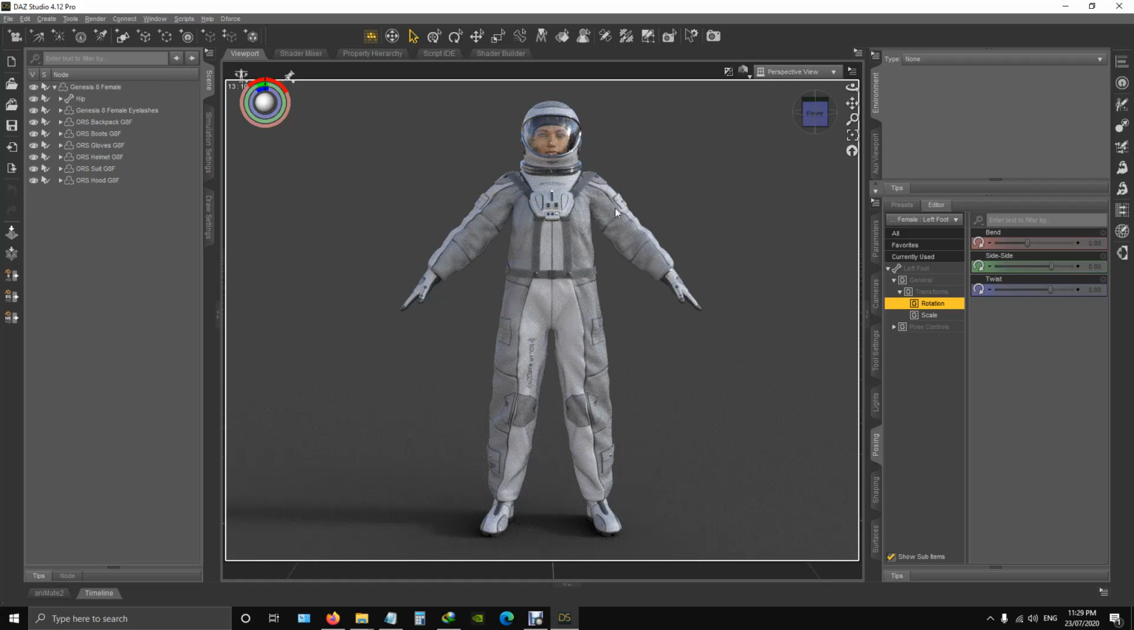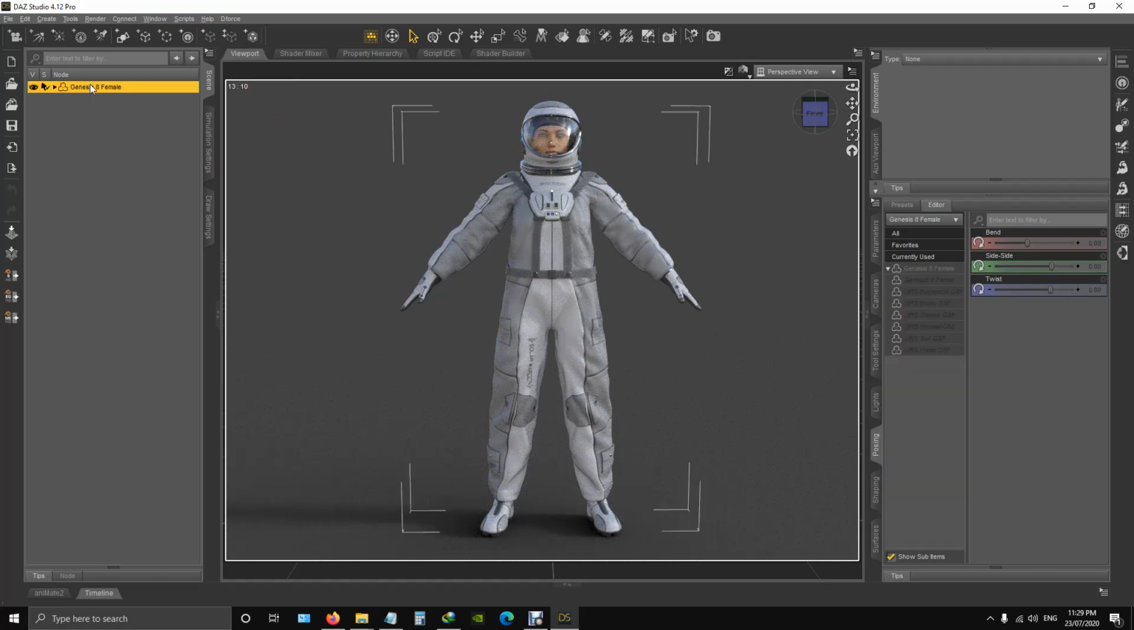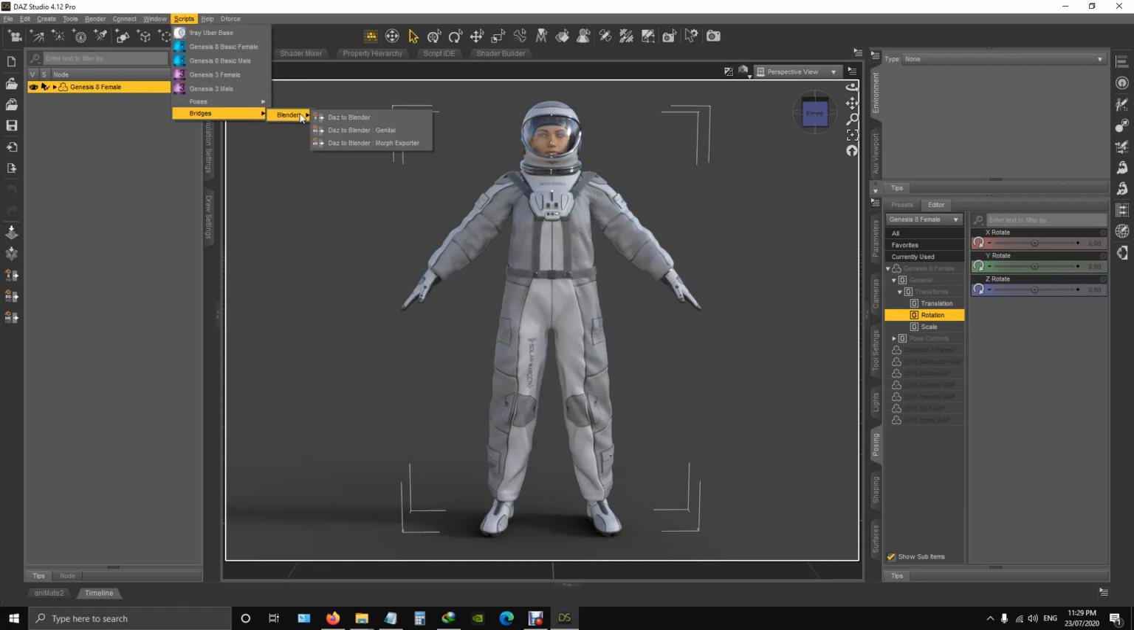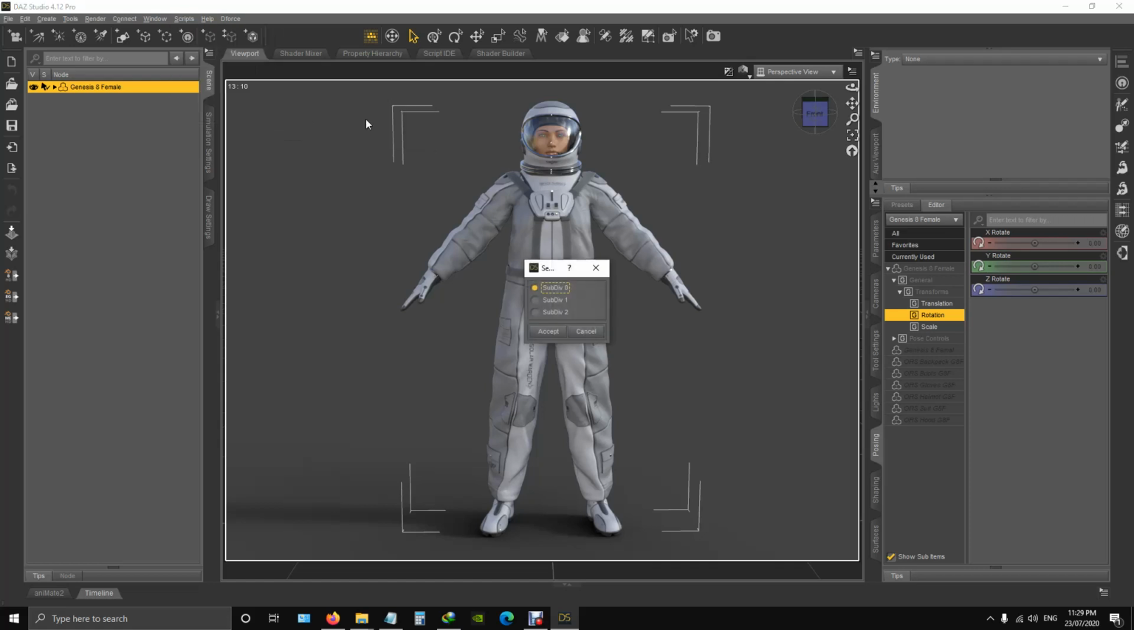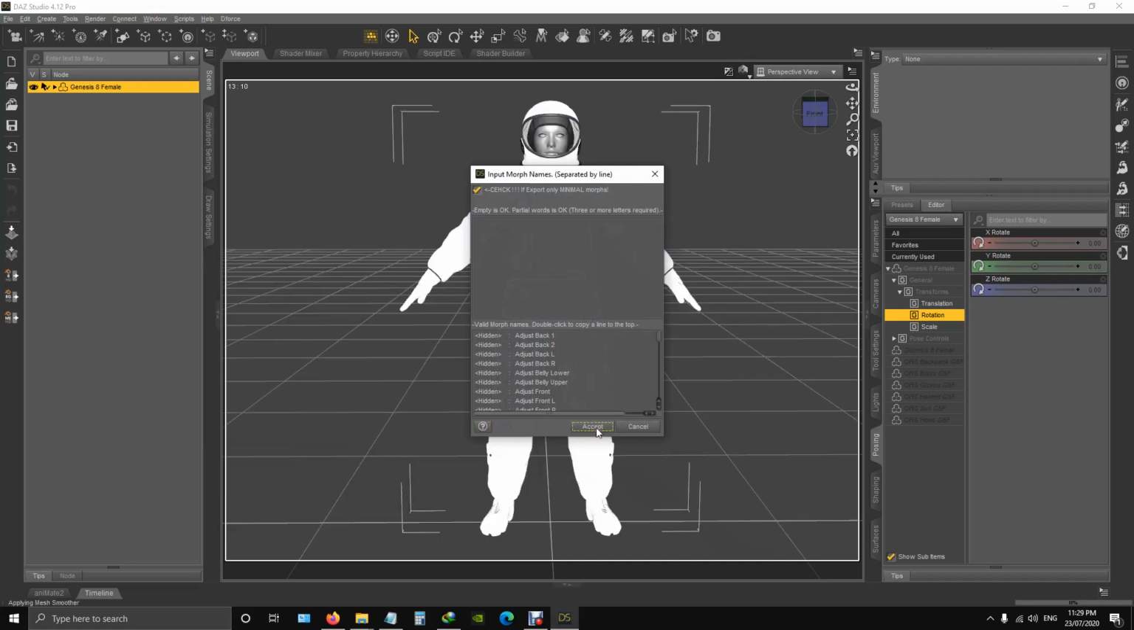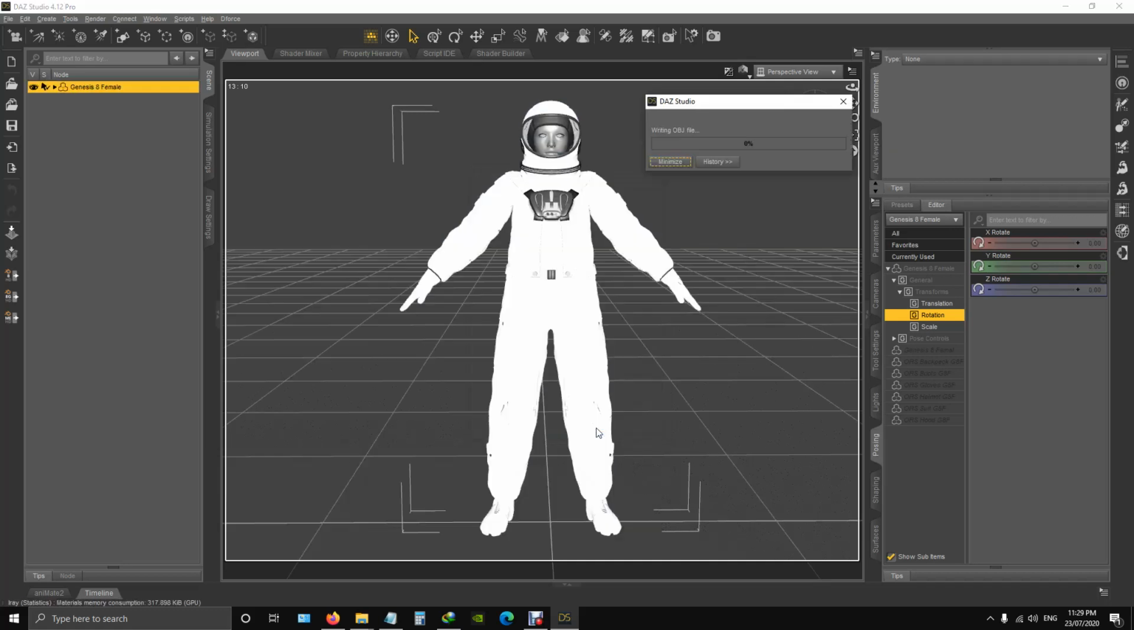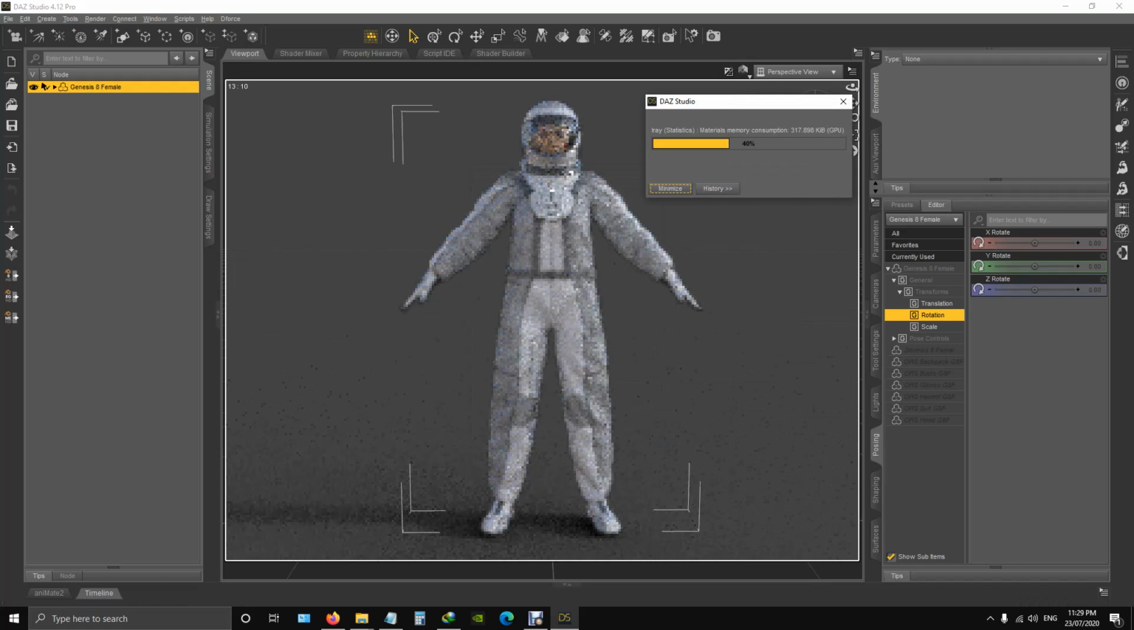So what we'll do, we'll just click on this, we'll go under scripts, bridge, and then Daz to Blender, just accept. And we'll just pause it here for you, you don't want to be waiting around.